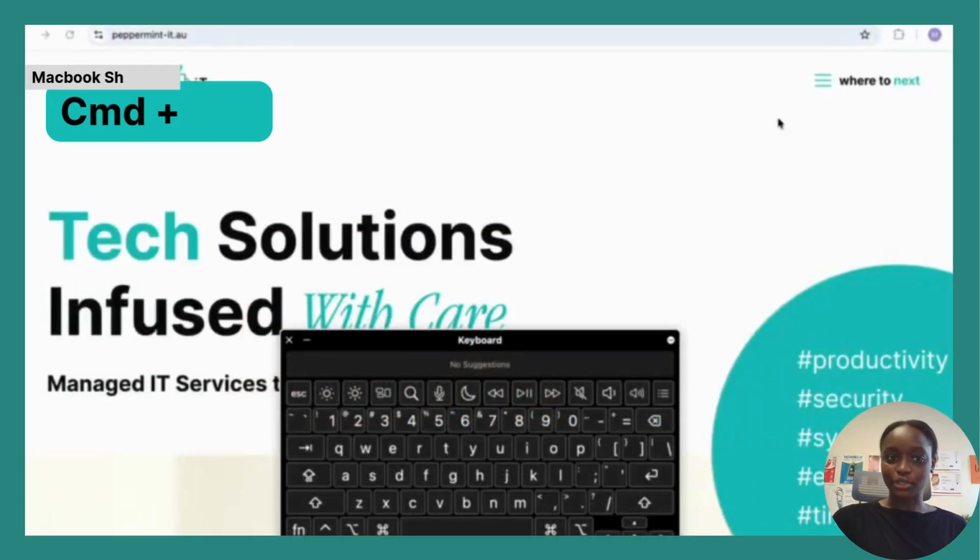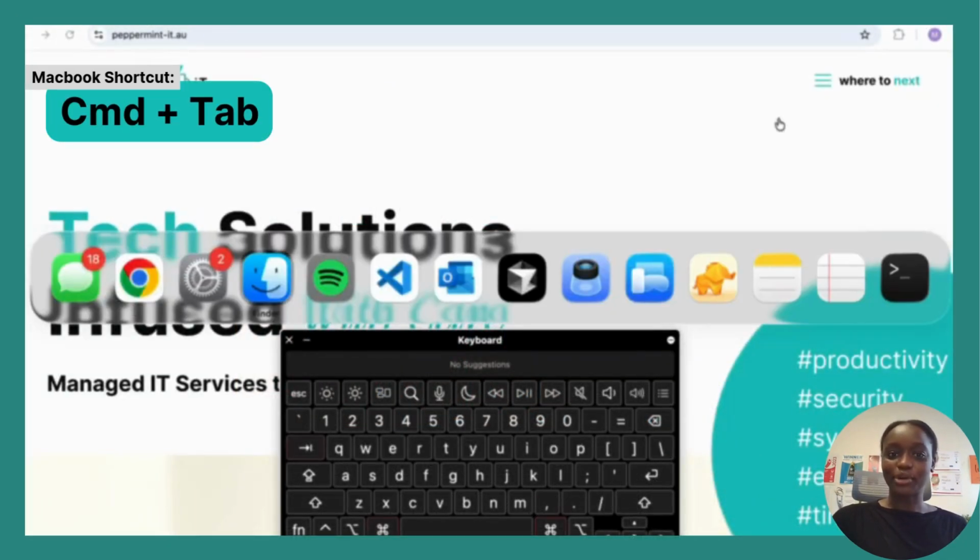Now let's try it on a MacBook. Instead of pressing Alt, I press and hold Command. From there, I then press Tab to switch between the apps.